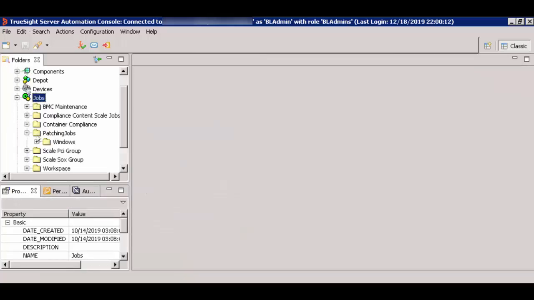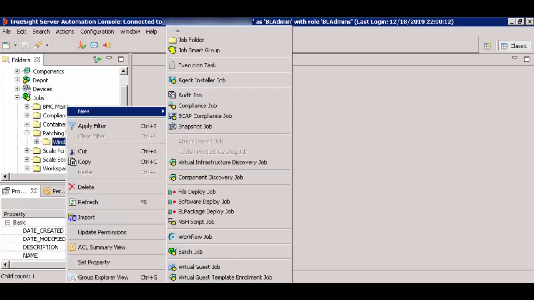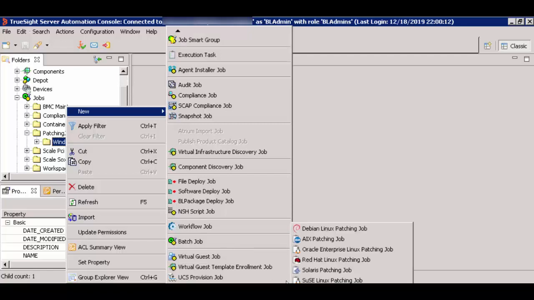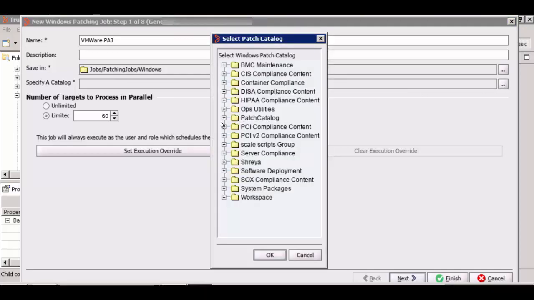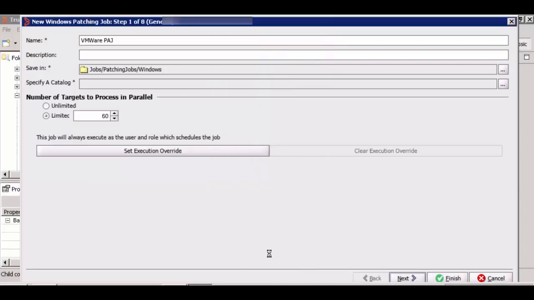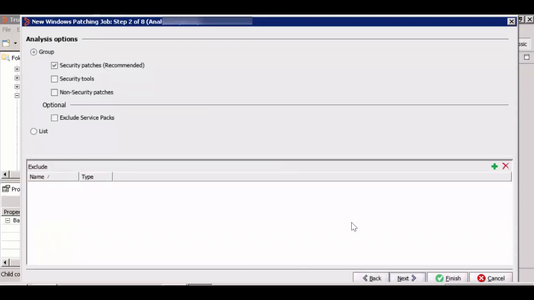Go to the Jobs folder, right-click, New, Patching Jobs, Windows Patching Job, provide a name, specify a catalog, click Next. Here, as you can see, there are two options provided for analysis, group and list.